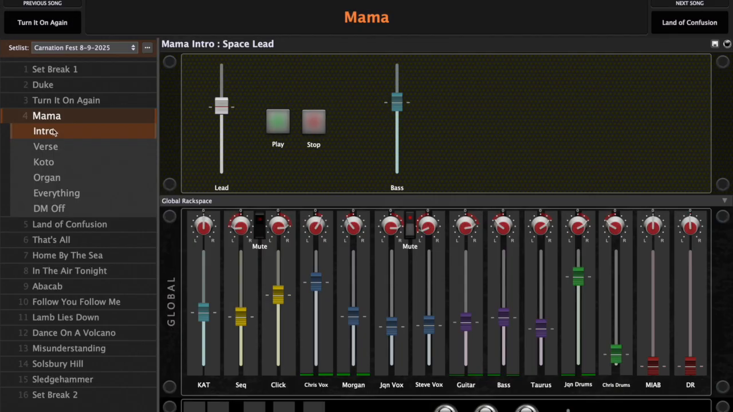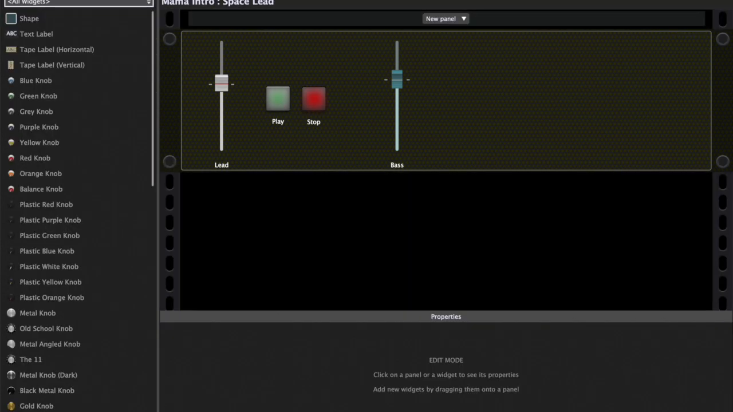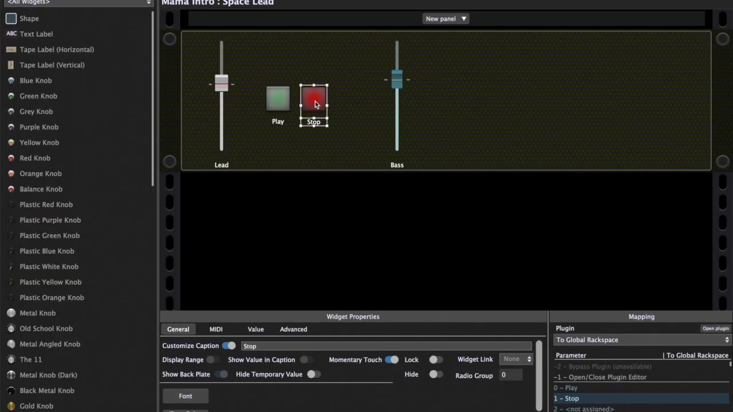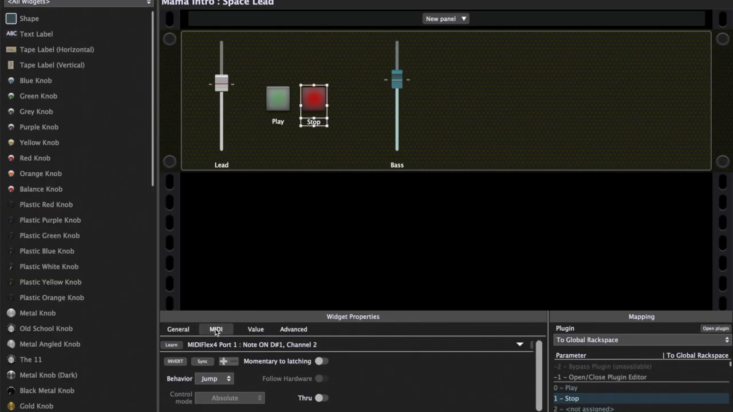Here's my set list for Mama. Here's my patch list. We have play and stop buttons that I have assigned to the keyboard, and it automatically is set to send a stop command, so it doesn't start the minute I go to this. So if I click on the stop button, you'll see that I have it assigned to the low D sharp.